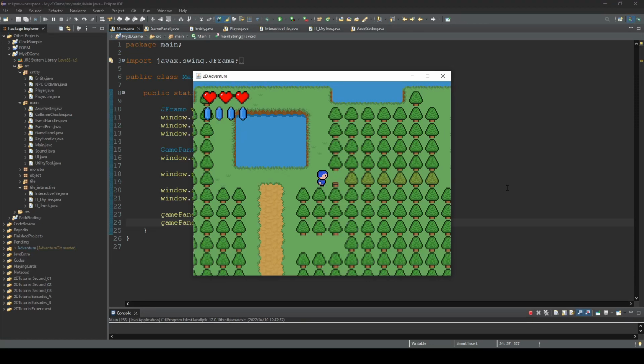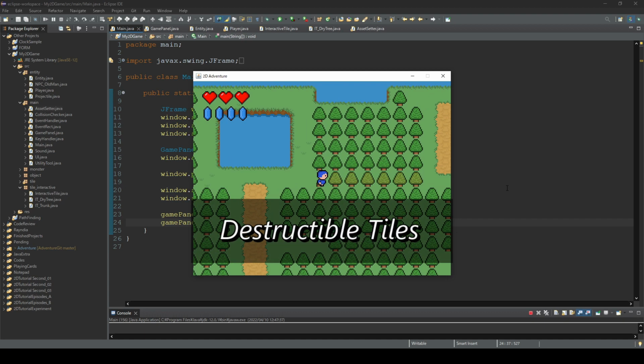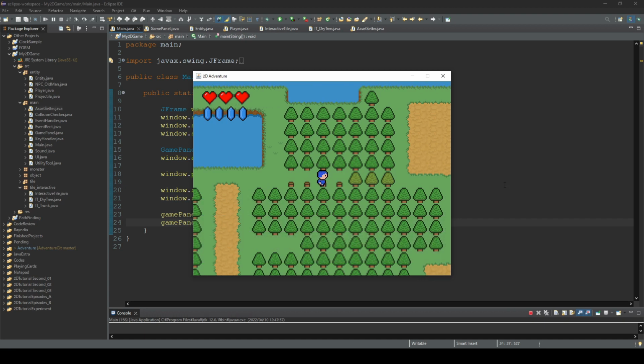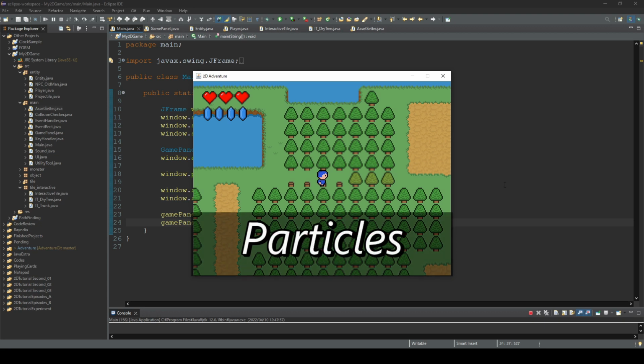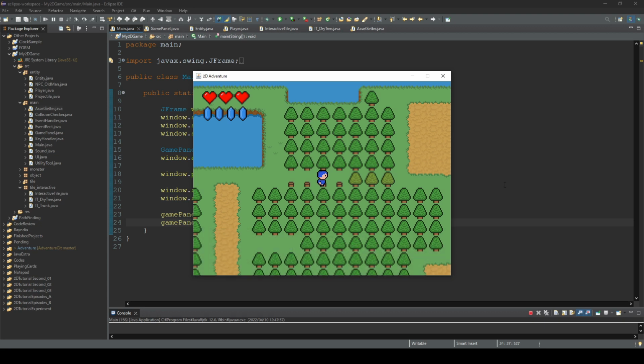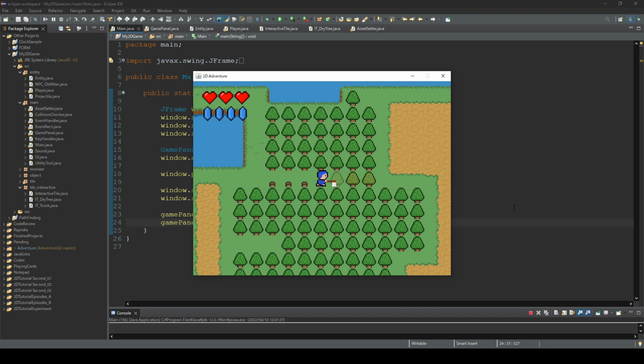So last time we created this destructible tree tiles. In this video we implement particles so we can add a little more visual effects. So when you hit these trees with your axe, you see some particles flying.